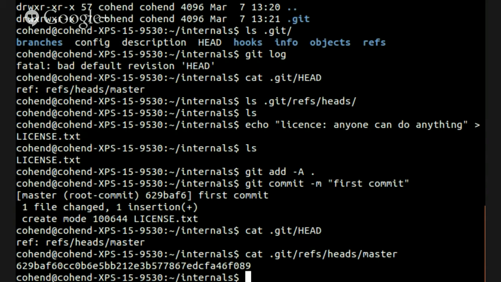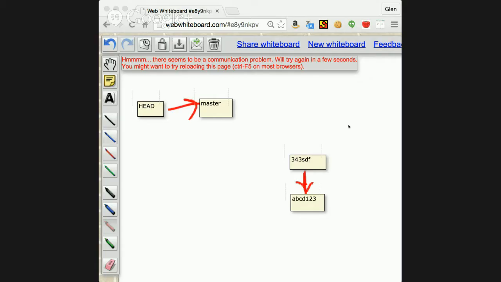All right, so in my graph real quick, let me put 629B. I'm going to erase what was here just to show what we're doing, and change this to 629B. Was that correct? Yep, 629BA. Okay, that's even better. Then I'm going to draw my pointer right down here so that we have a pointer to 629BA.